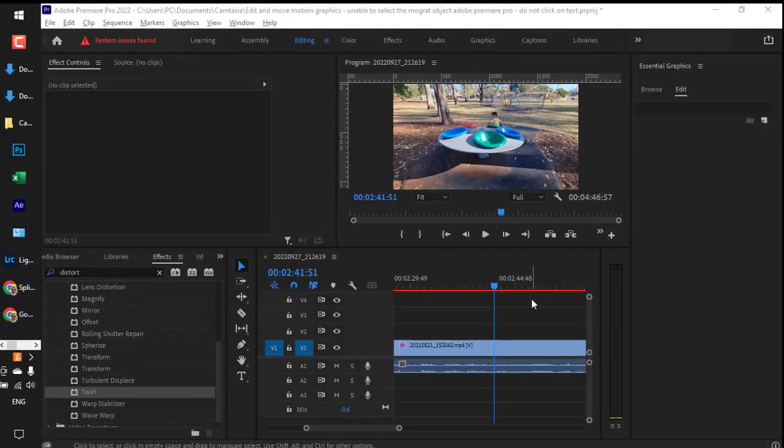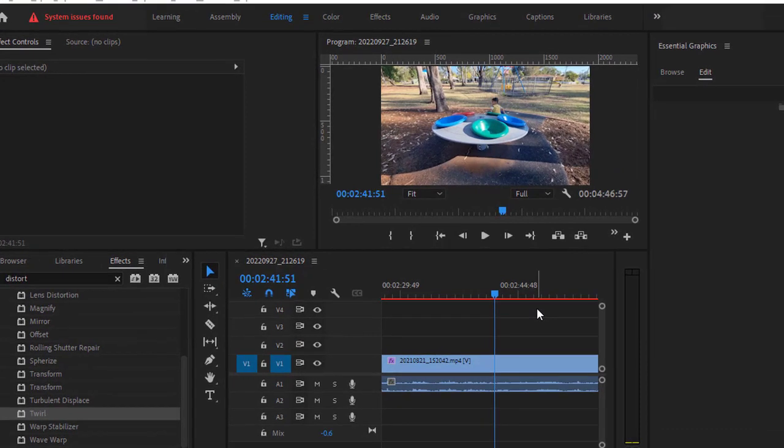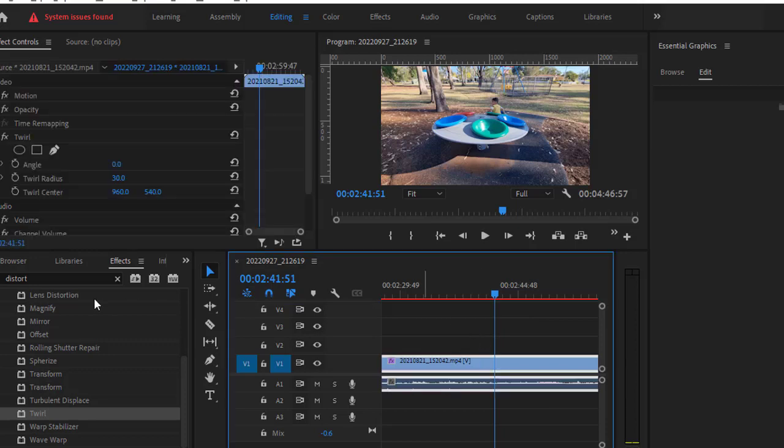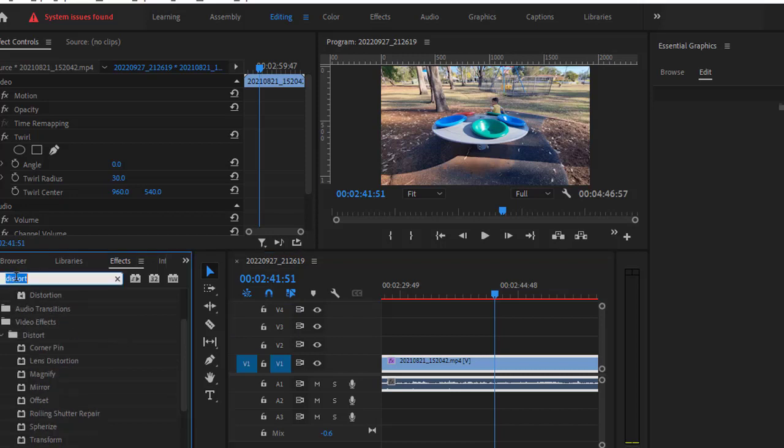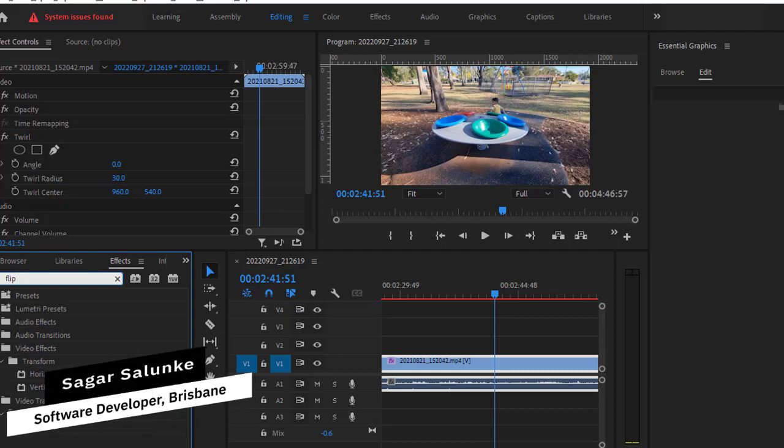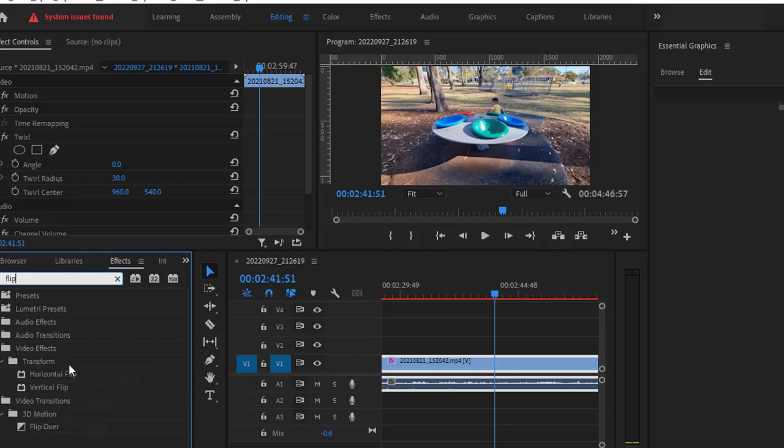Let us see how to flip the video or image in Adobe Premiere. So it's very simple to do. Basically what you have to do is go to the effects panel, which you can find over here, and then search for the effect called flip. And you can see that under this video effects transform folder, you have got this horizontal and vertical flip. So let us flip this particular video horizontally.